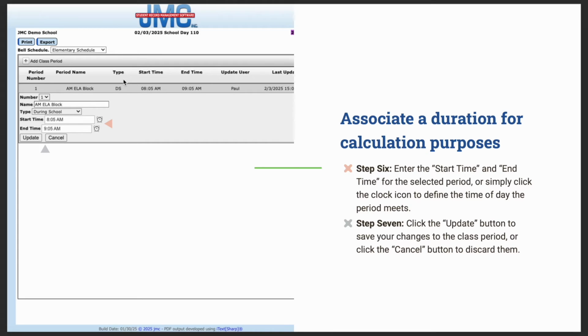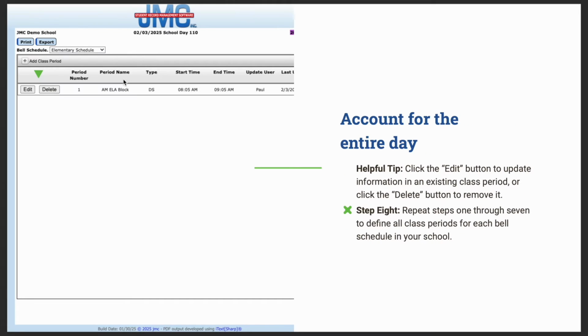Step 7, click the update button to save your changes to the class period, or click the cancel button to discard them. Helpful tip, click the edit button to update information in an existing class period, or click the delete button to remove it. Step 8, repeat steps 1 through 7 to define all class periods for each bell schedule in your school.